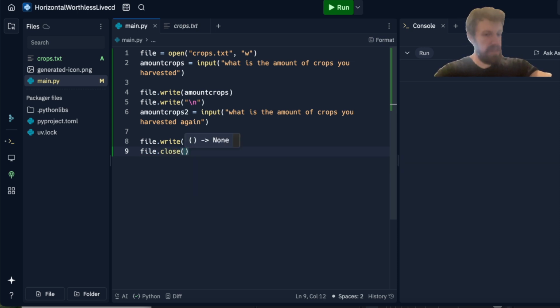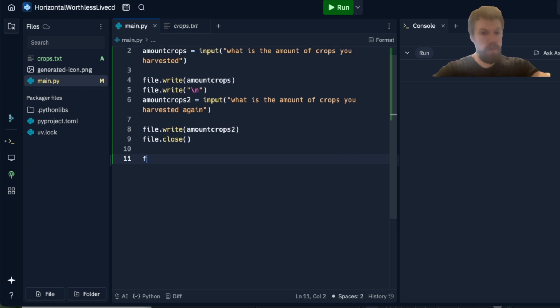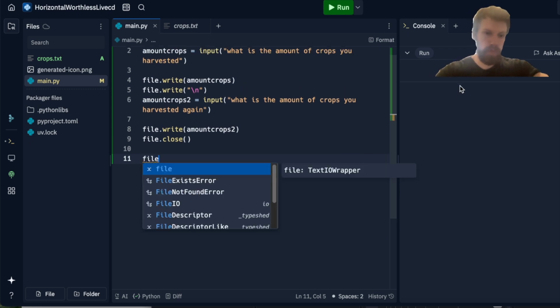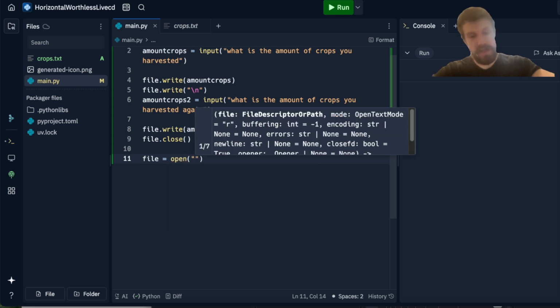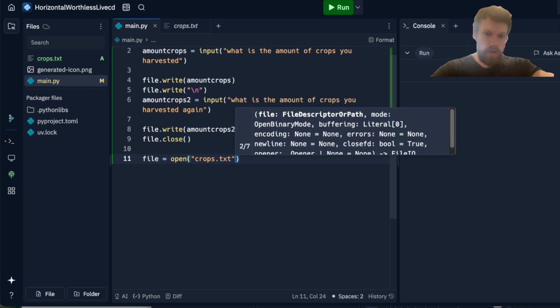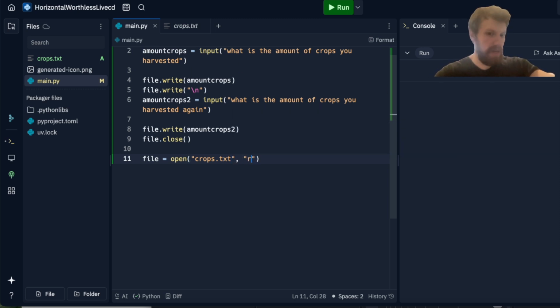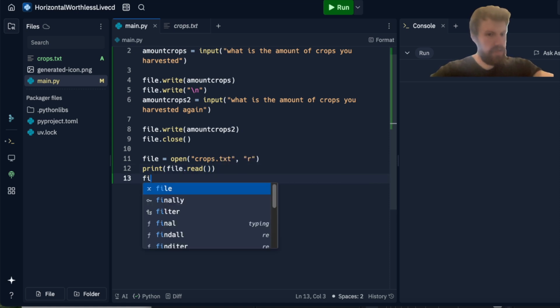We put brackets at the end there, and then the final thing that we're going to do is open it up in read mode and see if we can output it up here. So we're going to go file equals open. We've closed it down to open it up again in a different mode. So then we put the name crops.txt, make sure that is matching up there, comma, and now we're opening it in read mode. And then I can do this in one line, which is print file.read brackets, and then finally just file.close.